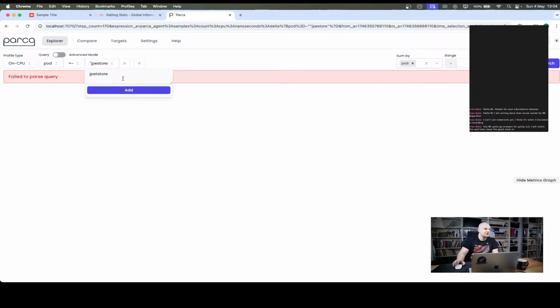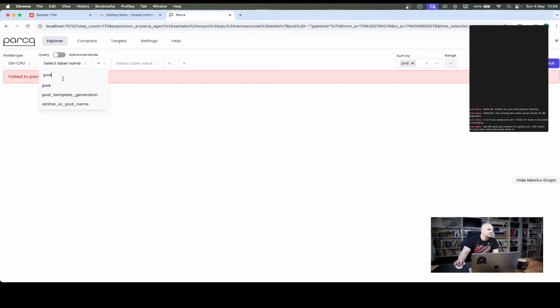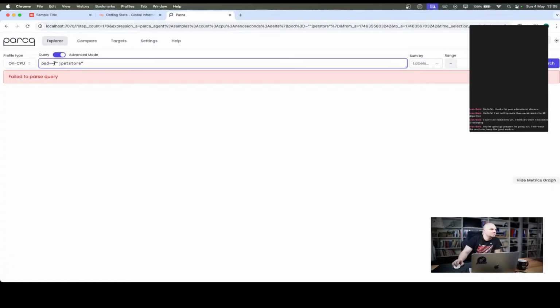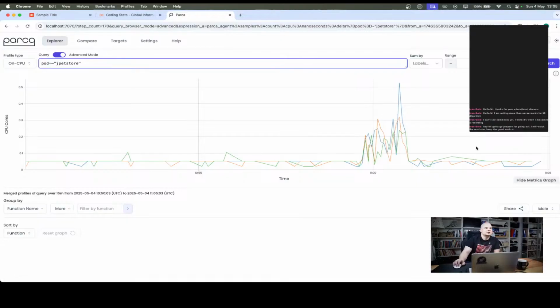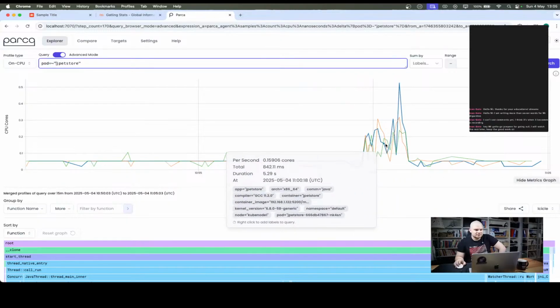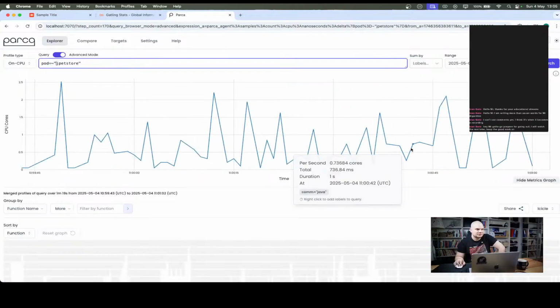JPath store. If I could type correctly, now guys, how much time would I save on a daily basis just by learning to type? You have no idea. Okay, so the pod, and I want the approximation here. JPath store. Is that going to work? No, there is some problem with parsing the query. I think I just broke it. Yeah, there is another quotation mark. It shouldn't be there. So this is already showing me what my application was doing, right?